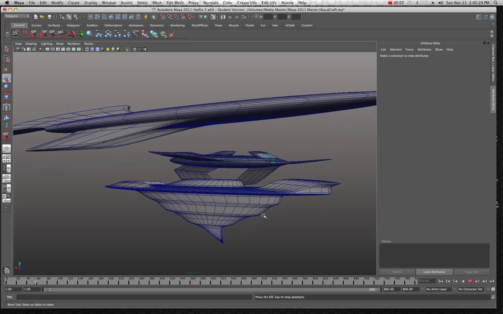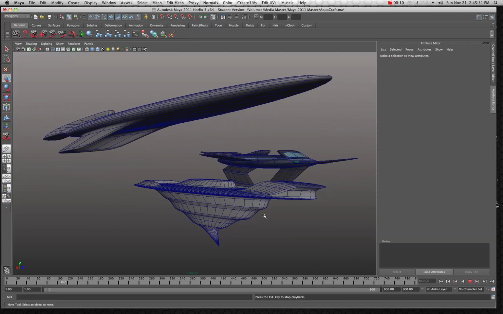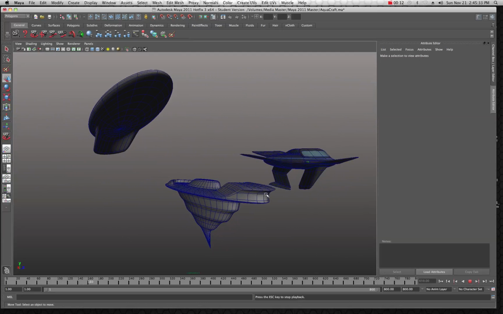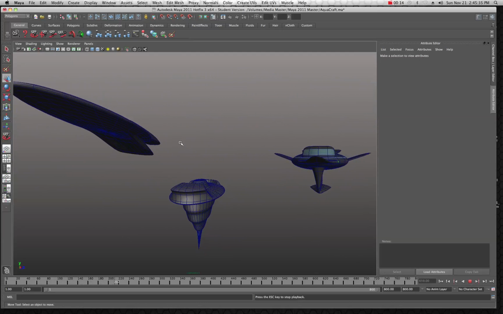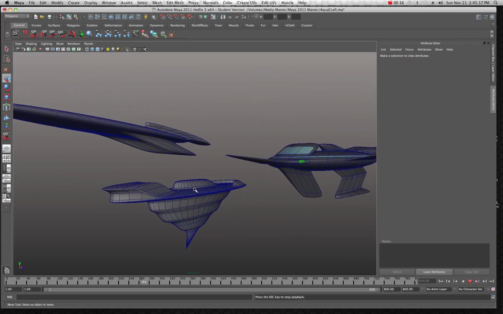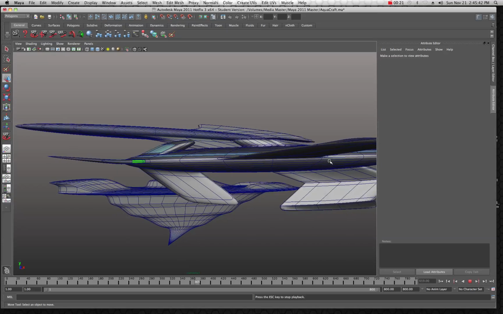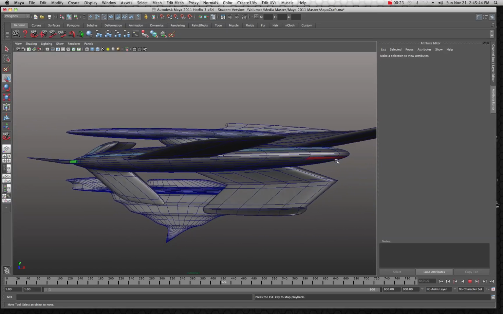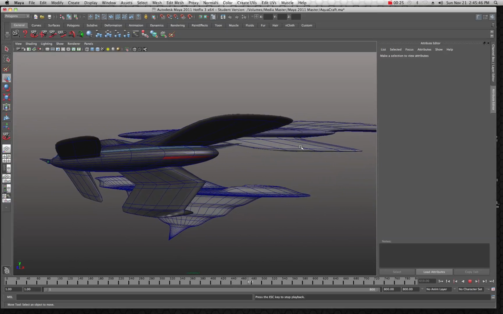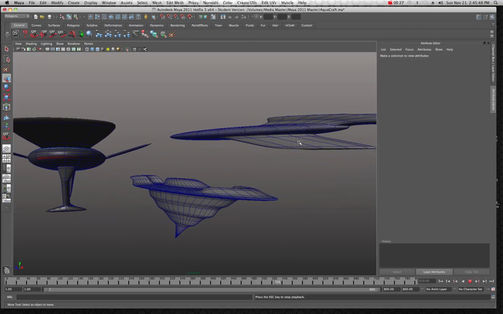Today, what we're going to look at is something really cool. We're going to create a spaceship, or just some sort of vehicle. It could be a boat, a plane boat, or something like an intergalactic cruiser, right up here.